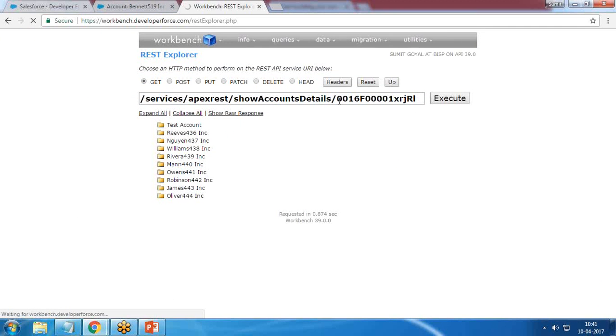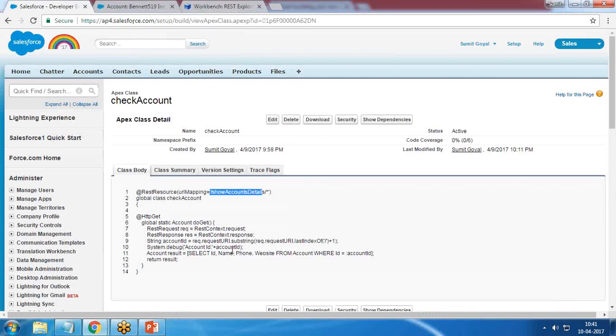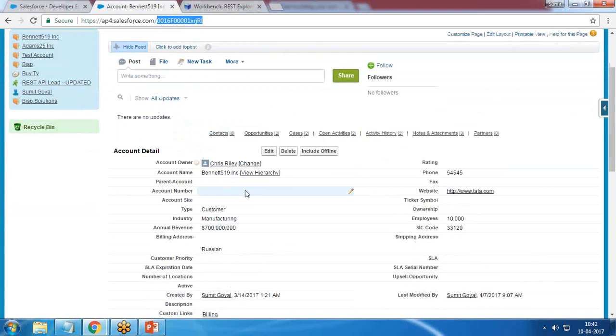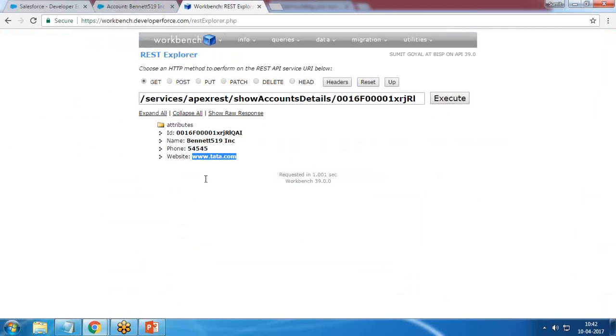So this ID will be passed into the Apex REST API. This particular string will extract the ID and store it into account ID, and based on this account ID it would be extracting ID, name, phone and website and store into the result, and it will return result back to the workbench. And you see we have got the output. It is Bennett 519 INC 54545 and website is www.thara.com. So these are the fields we have extracted: account name, phone number, website and ID. So that's how we can pull a specific record by using Apex REST API.